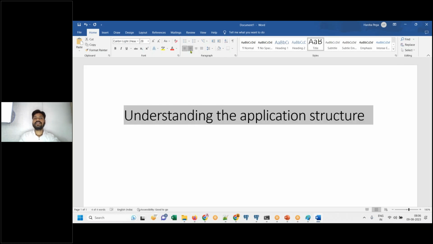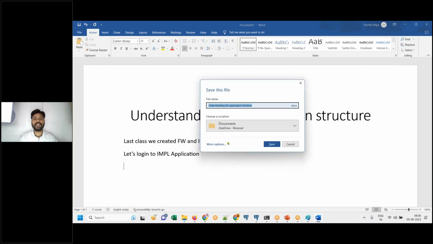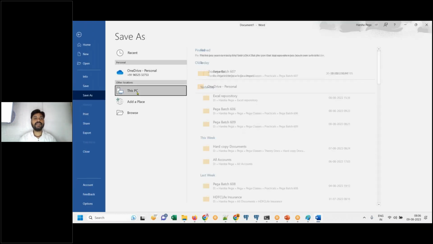So last class we created the FW and IMPL applications. Yesterday, at the last moment, I was not able to clearly show you that application hierarchy. I will show you now. Let's log into the implementation application. This is the observation we are making. Do you remember the implementation application ID and password?